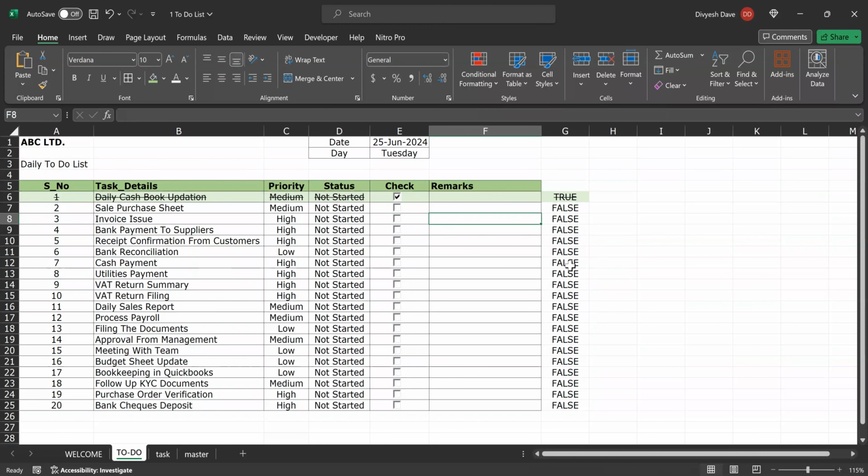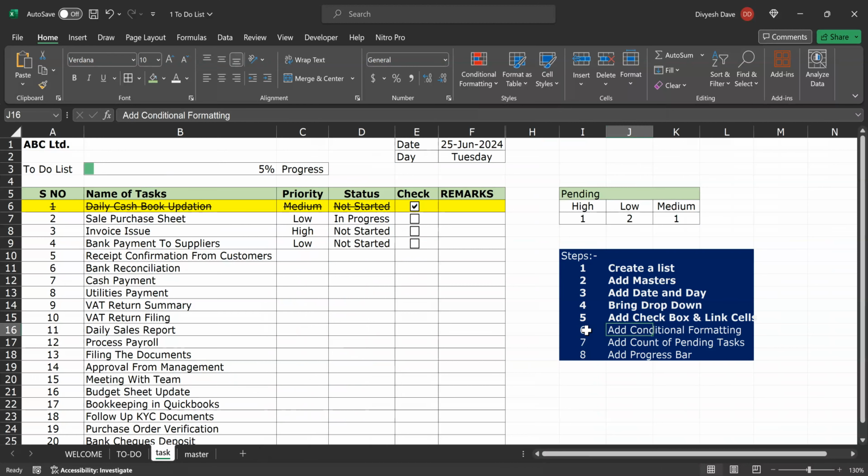If you have not understood this, stop this video and check it again and do it with me. So every time you check this, it will automatically strike through this whole row, and it will also color the cell. So this is our checkbox of all the tasks. Now, I hope you understood this. After this, you just need to hide this column, and then we have added conditional formatting. Now we will add the count of pending tasks.